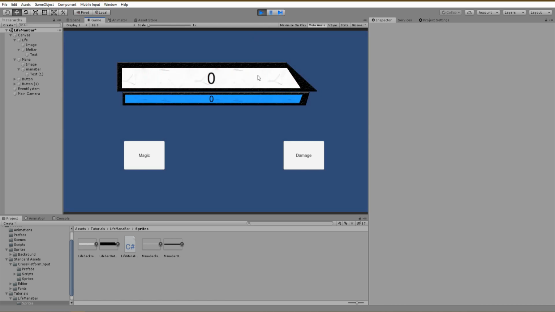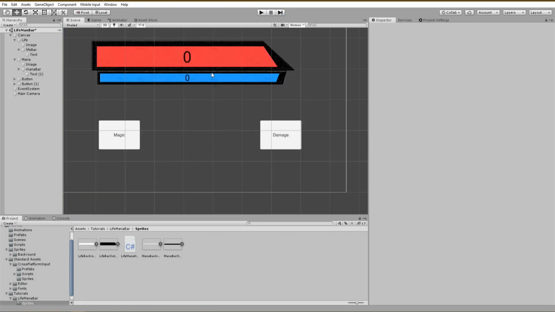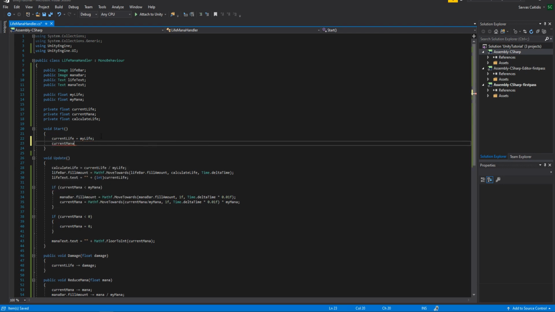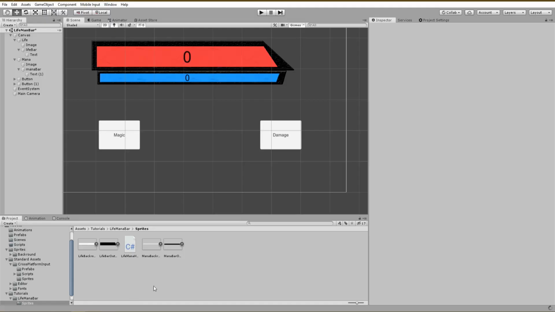As you see, something went wrong. Our life and mana went all the way down to 0. And to fix that, let's open up our script again. In the start function, we have to set our current life and our current mana to our total life and mana we set earlier in the inspector. And that's it. Let's go back in Unity and click on the play button.